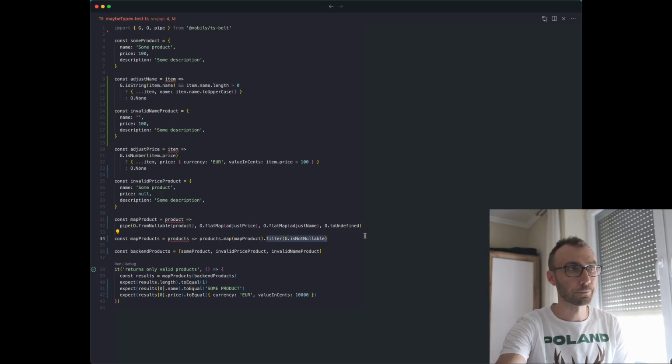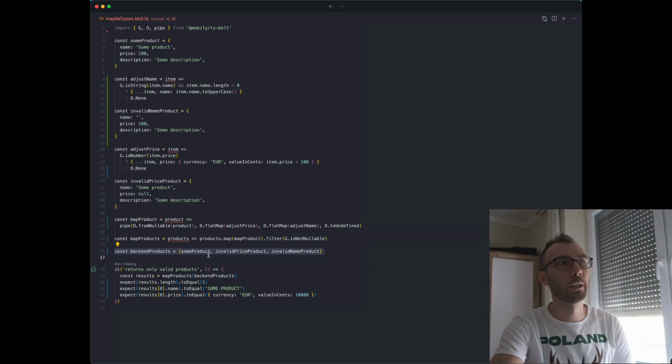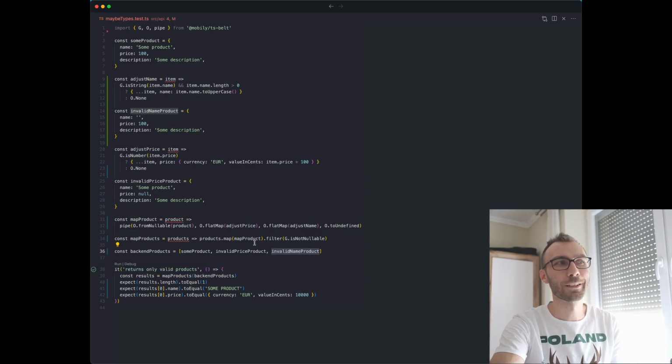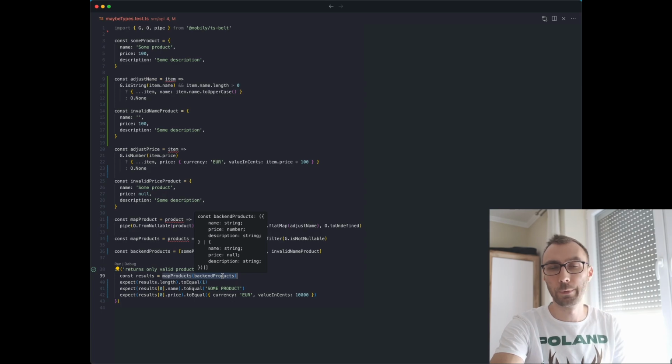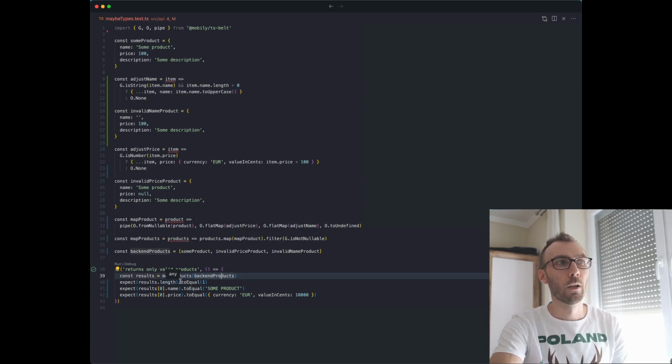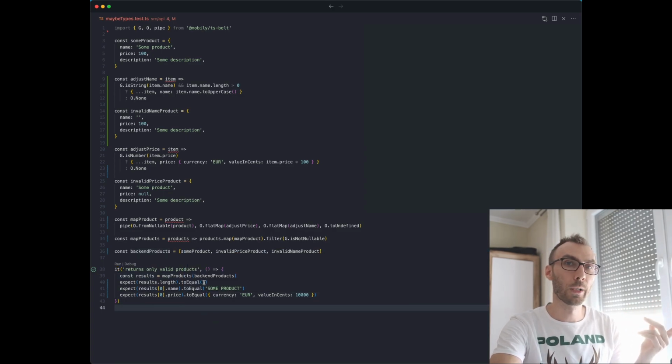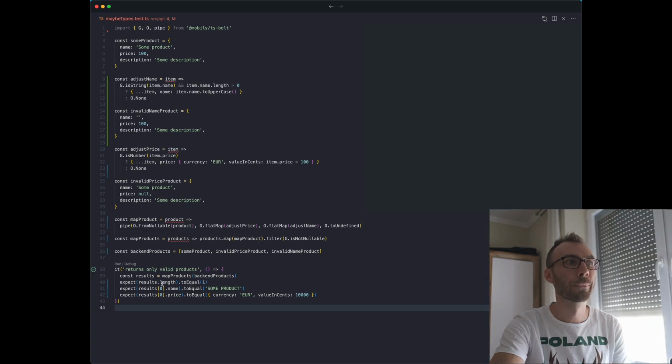Here we have a simple test. We have a couple of backend products. We have a valid product and product with invalid price and invalid name. And in our test, that is obviously green because I ran it before, we can check it only returns valid products. So running this map products over the array of stuff we got from the backend, input is 3 products, output is actually just 1, because we only get the one that's correct. The others get stripped on the way, and we make sure that the name of the one we got has been uppercased and the price has also been adjusted.